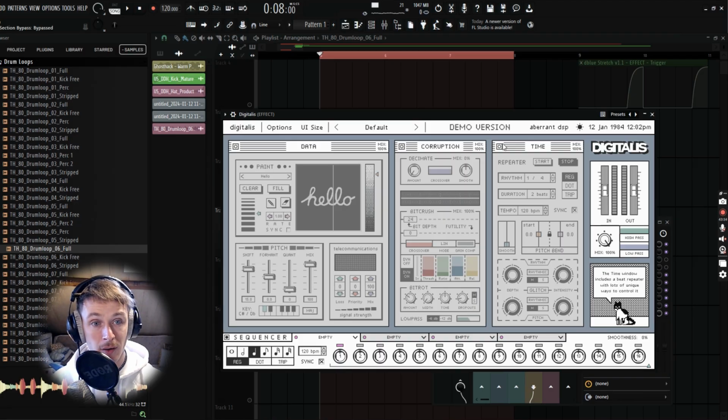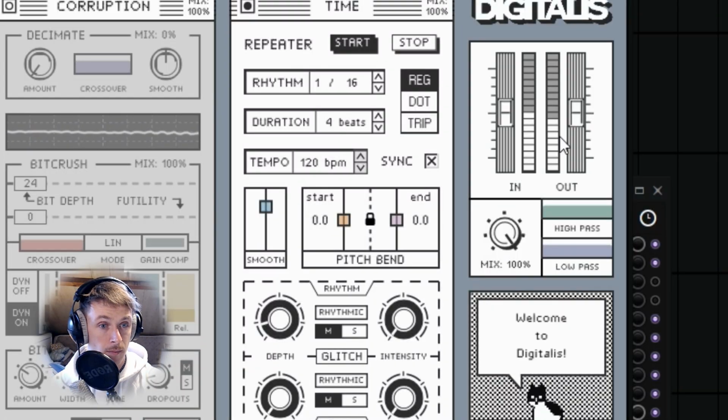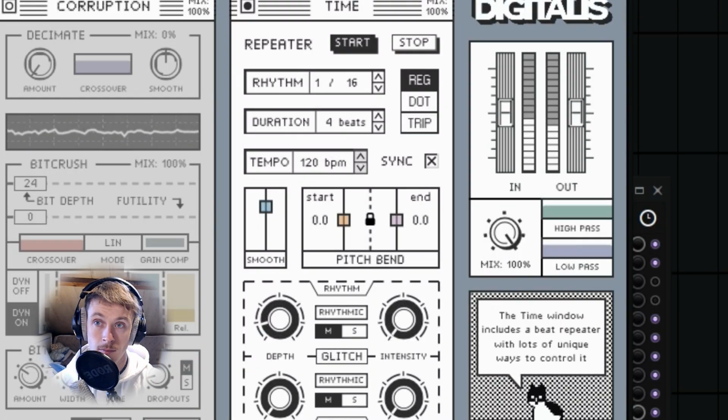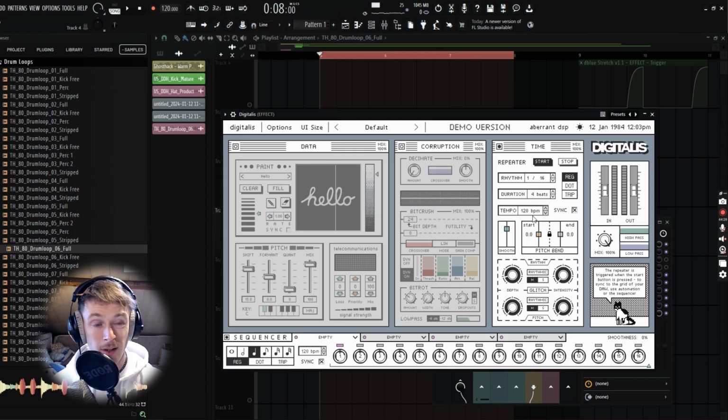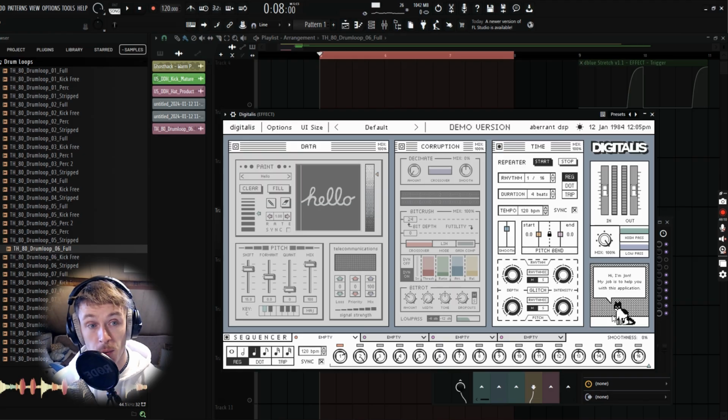And then you have the time section where you really get the glitchy effects. So this effect would actually be great for a build-up on vocals, for example, before a drop or something like this. You also have a step sequencer here at the bottom to create your own rhythmic patterns. And then you have a lovely little cat here who just helps you use the plugin. So what's not to like?